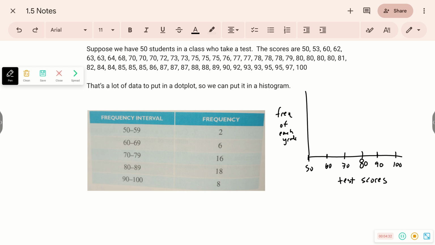All right, scaling the axes here. So if we go from 2 all the way to 18, maybe scale the y-axis by 4. So maybe we have 4, 8, 12, 16, 20, something like that.